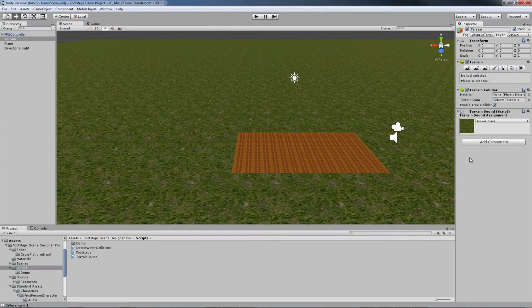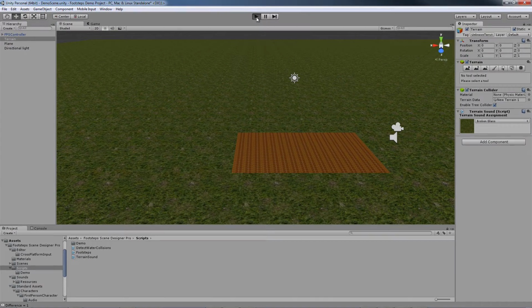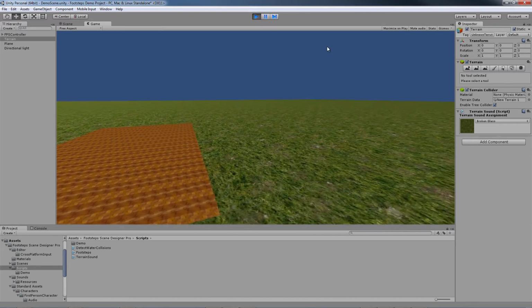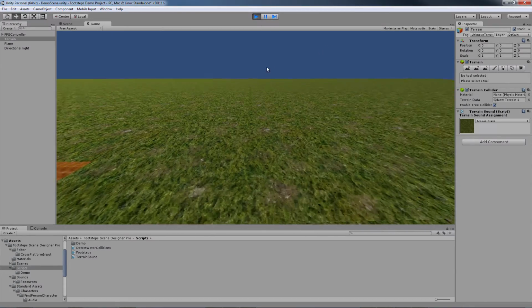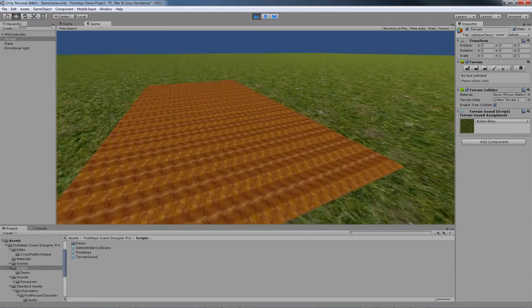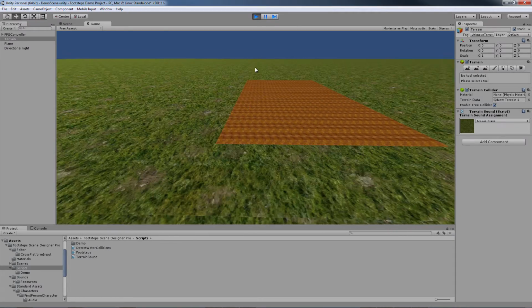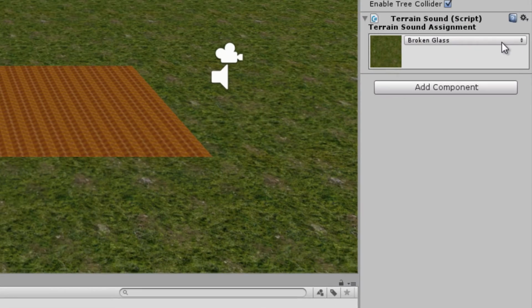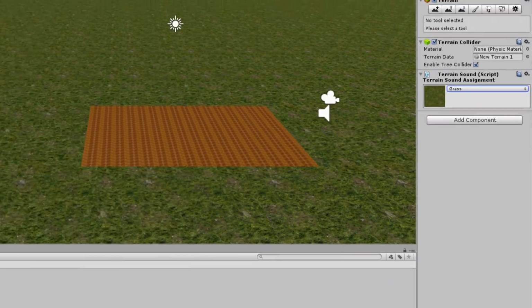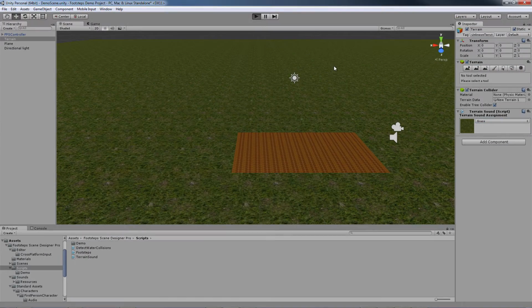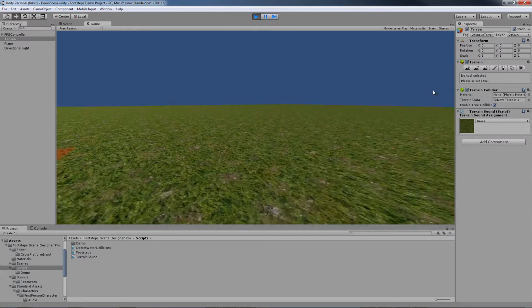If I just leave it like this, broken glass, and I run the scene, our grass texture is going to sound like broken glass. And of course, from what we did before, this wooden game object sounds like wood. But that doesn't seem right, so we're going to switch this to grass and play our grass sound as we run around on the grass.